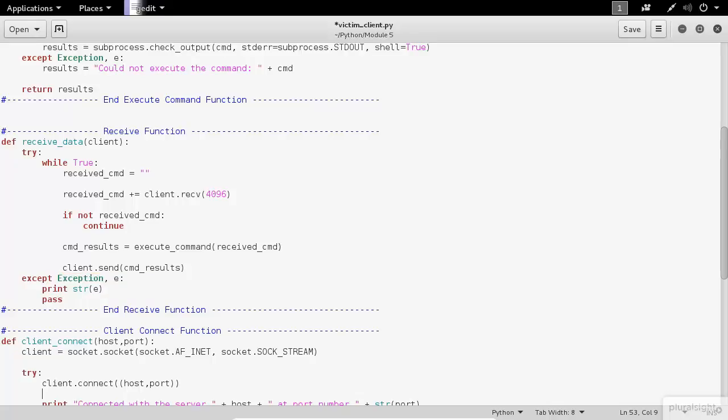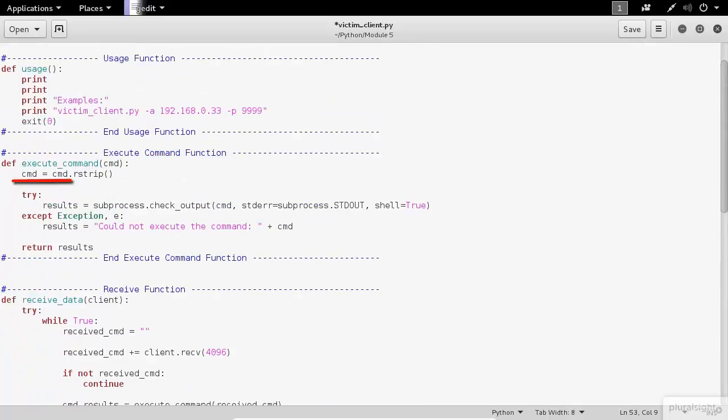Now let's jump into the execute command function. In the first line, I'm using the rstrip function to remove any trailing white spaces at the end. Next, I use the subprocess library to execute the command locally. First, by using the command value.